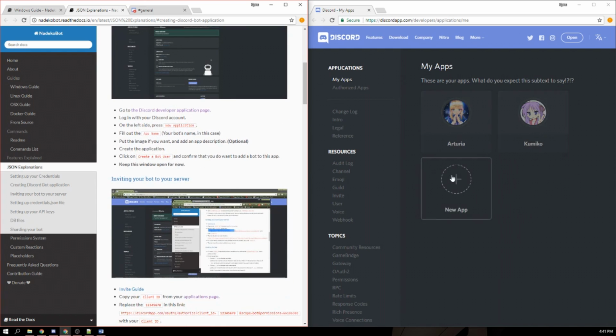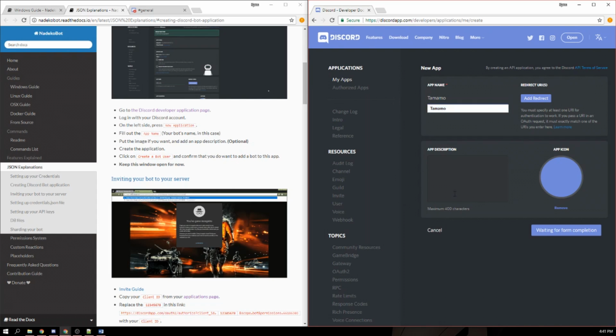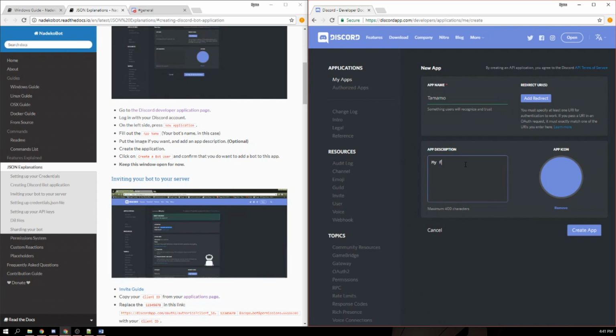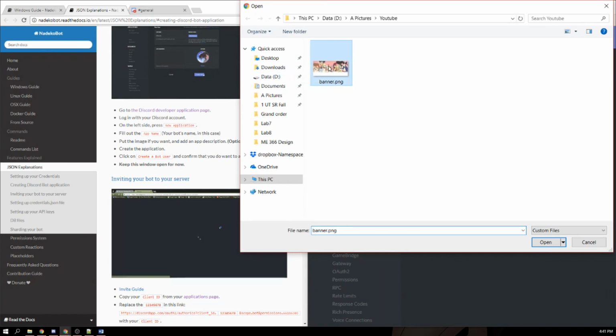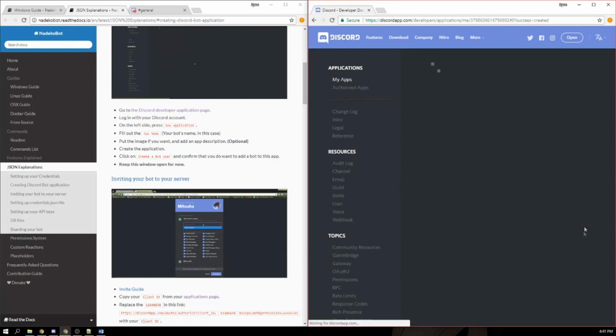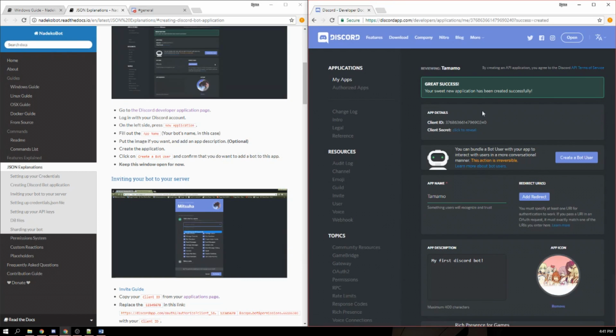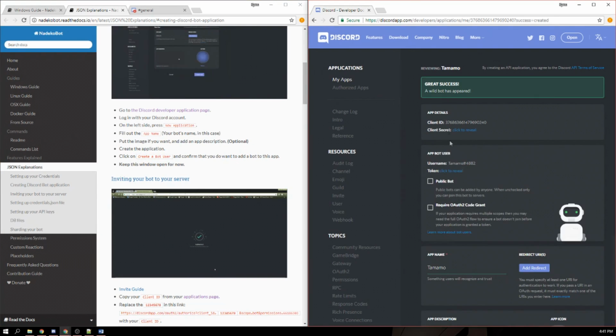So you start off by creating a new app, and you can call this your bot name. Your app description can be anything. You can put whatever icon you want for your bot, and after that, you should create your app. So now we check over to the guide, and we click on Create a Bot User. This makes sure that our app is a bot that can execute commands.